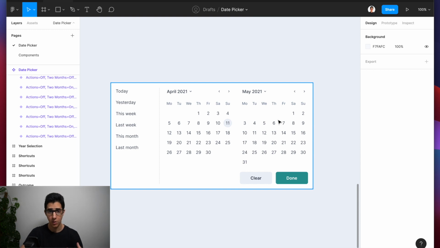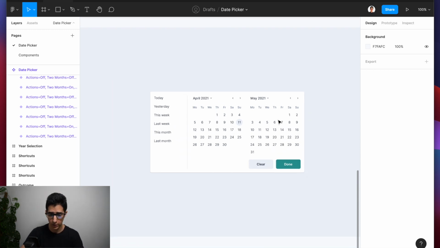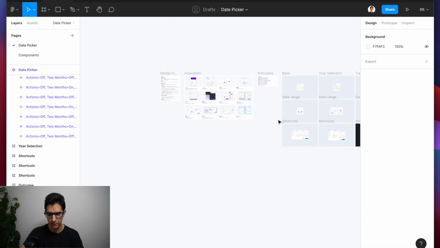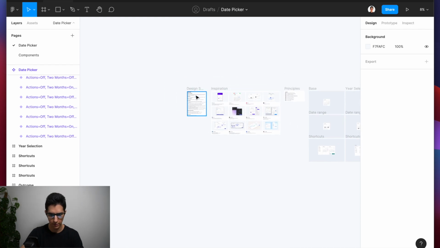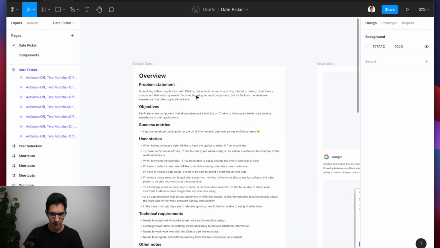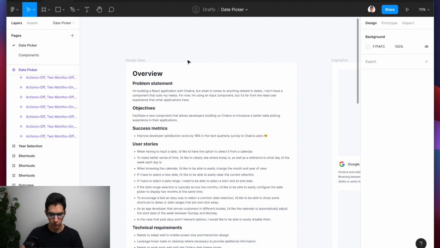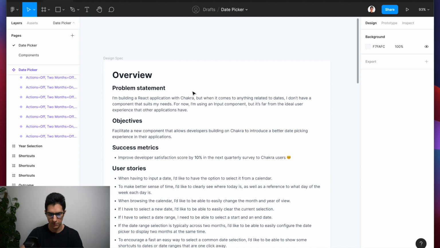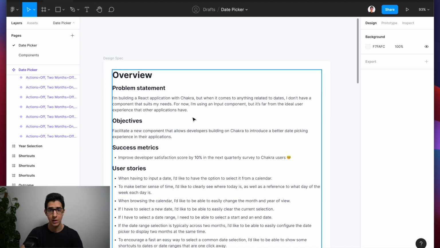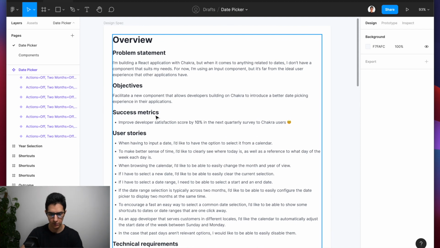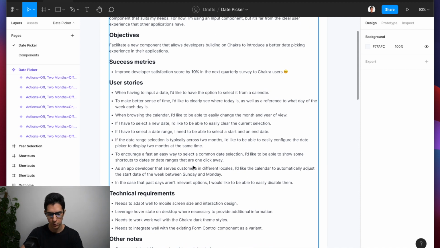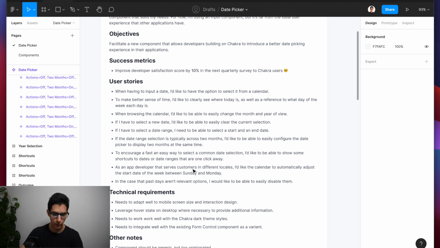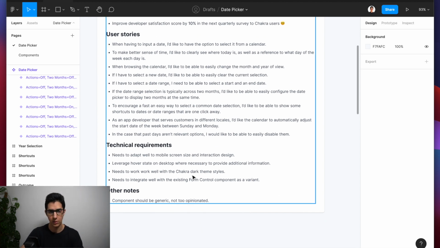But before that, because we're talking design process, I just quickly wanted to share with you a minified version of how I am writing design specifications, typically at work as well. And here you can see essentially that specification for the exploration stage of this design. There is a problem statement, an objective, some success metrics, a couple user stories that help us shape what we're actually going to be designing, as well as some technical requirements to consider and other notes.